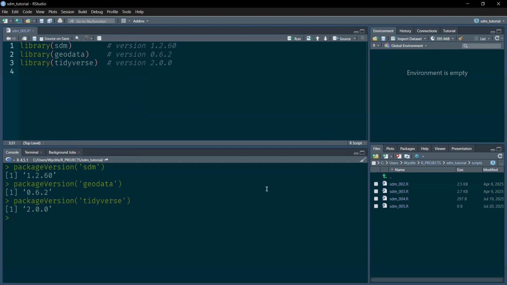In case you have a very old SDM package, you can install the latest development version, of course, using either devtools or remotes. And then you provide the name of the repo/SDM. If you run this code, then you will get the latest version of the SDM package. For now, I will comment it out.